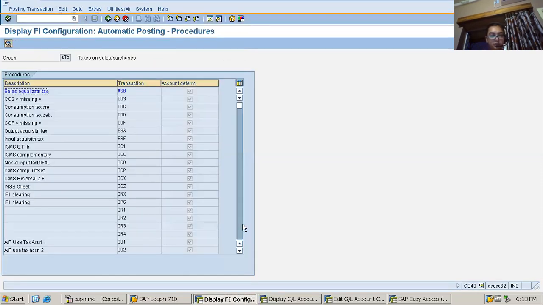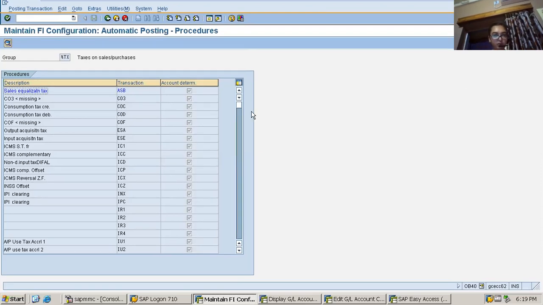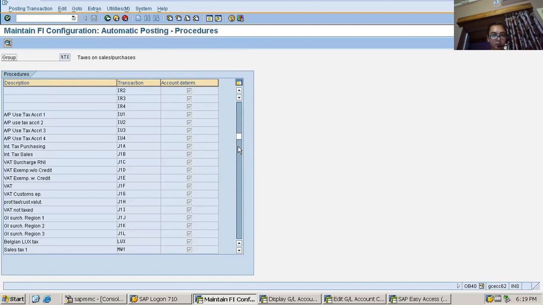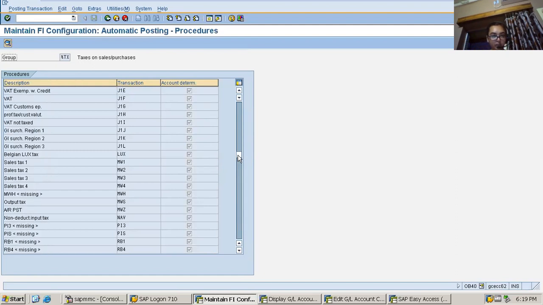Now I'm going to the configuration GL account mapping, which I had gone to earlier, that is OB40. I'm showing you once again, /n OB40. This is the OB40 screen. Now I have to go to the transaction, which is basically nothing but the account key, and for input tax the account key was, as I have shown earlier, VST.